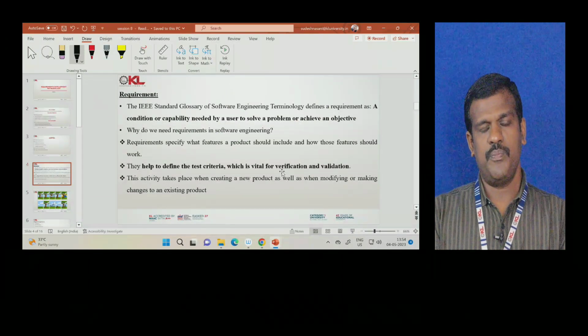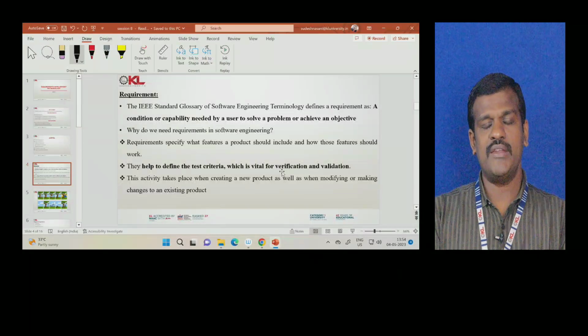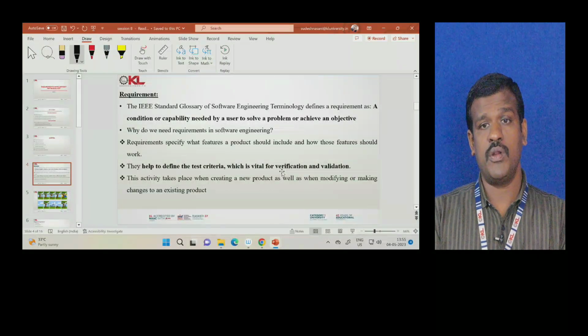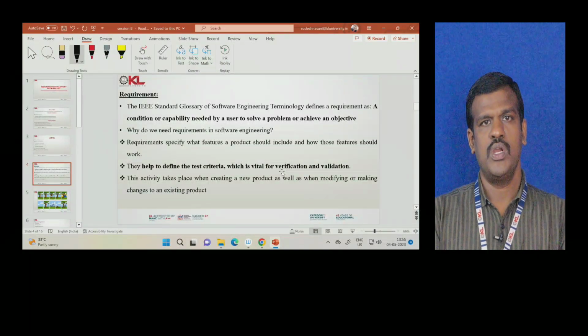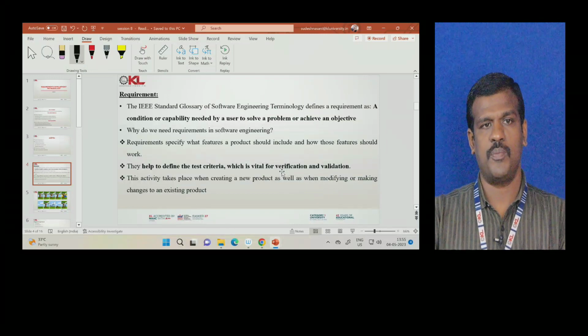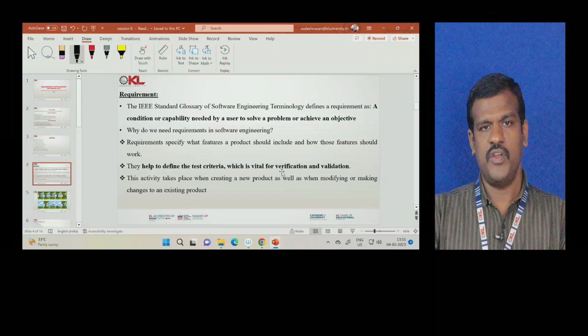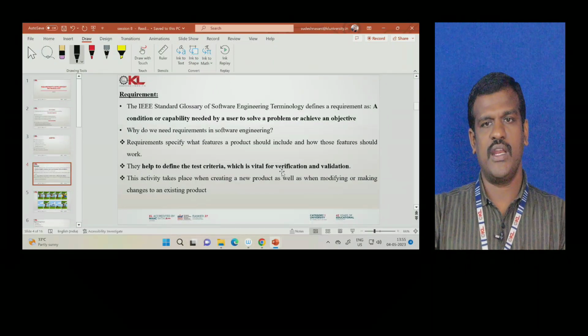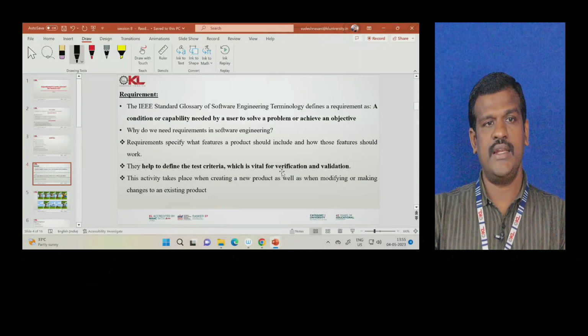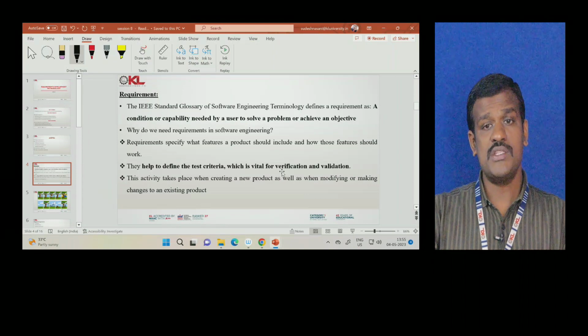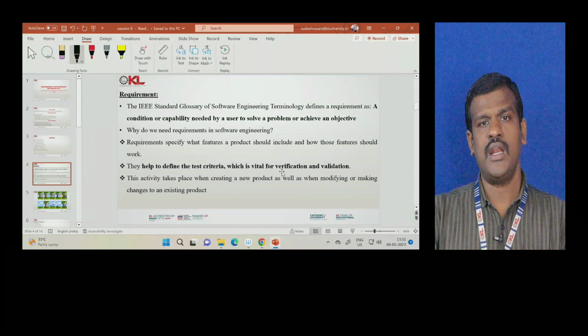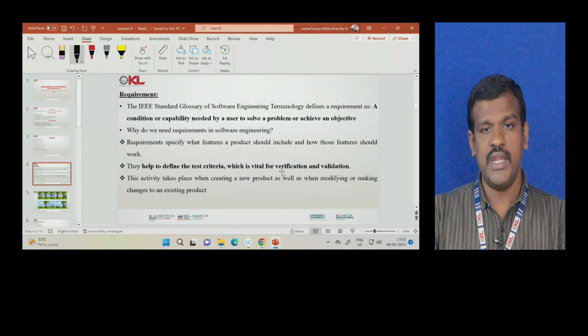Requirements are the very basic things of our project: what our project should do, what the functionalities of our project are. As per the IEEE standard of software engineering terminology, a requirement is defined as a condition or capability needed by a user to solve a problem or achieve an objective. To achieve an objective, the things that are important and that we need to develop the project are called requirements.